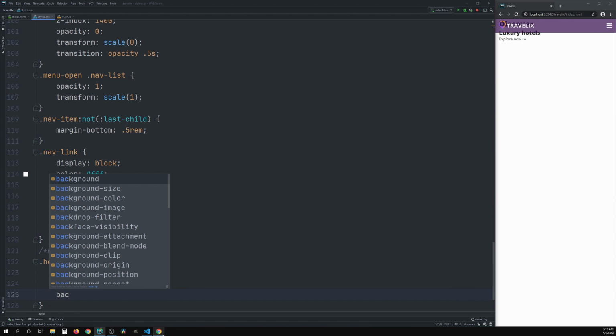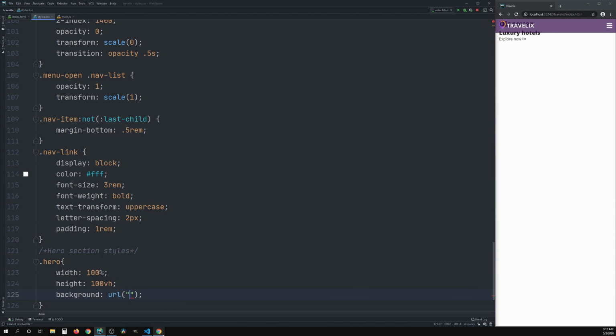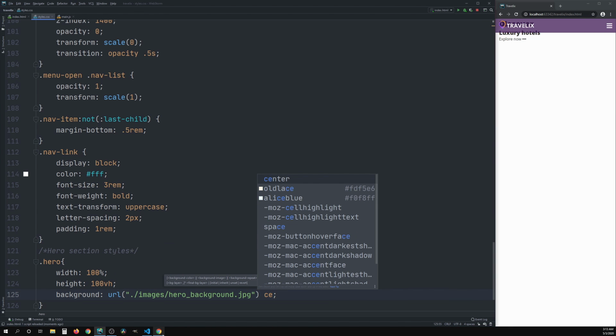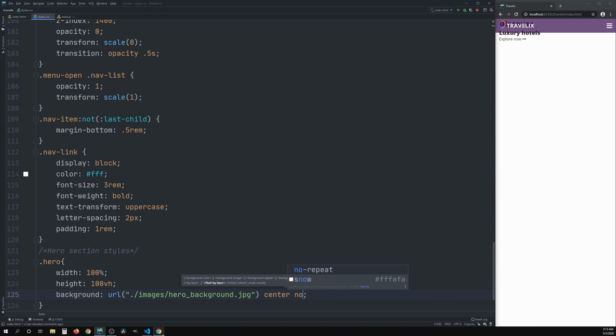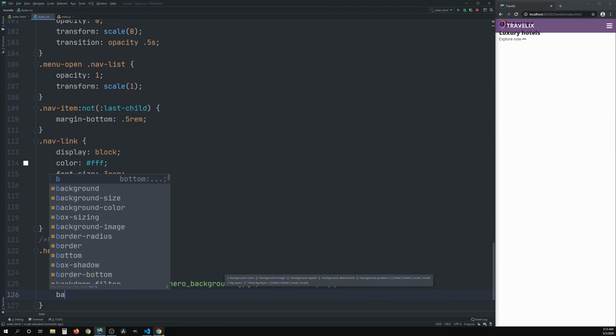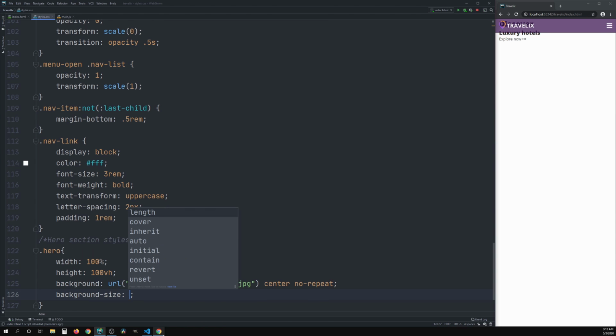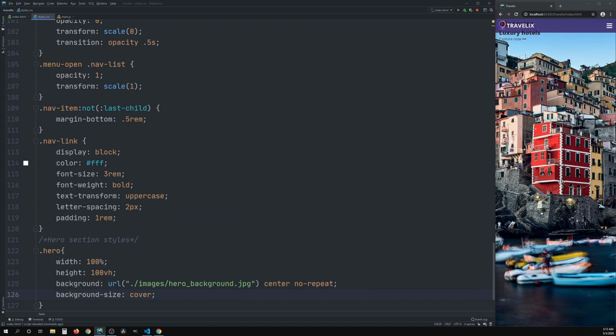Now I'll use the shorthand for the background property, and I'm going to go inside of the images folder, and I'm going to grab the hero background image. The position will be in the center, and then the background repeat will be set to no repeat. The background size will be set to cover. And that gets us the image.